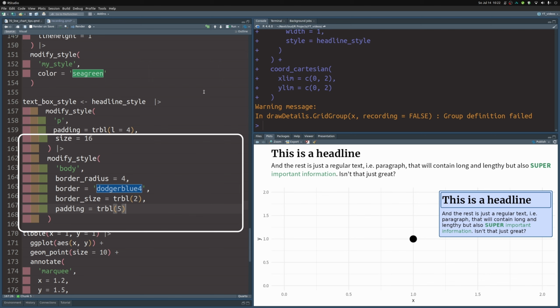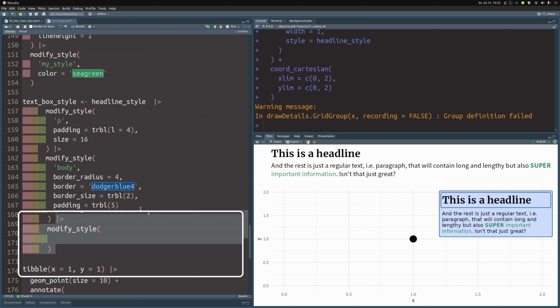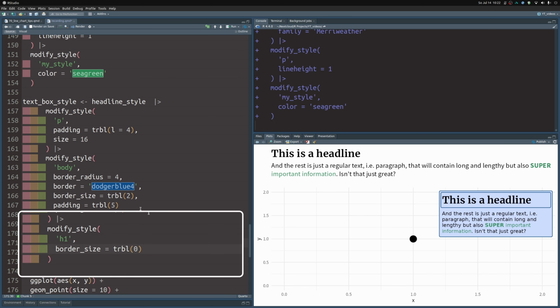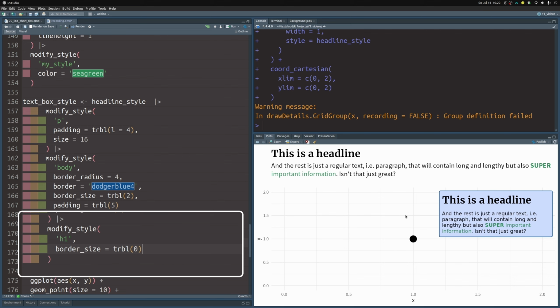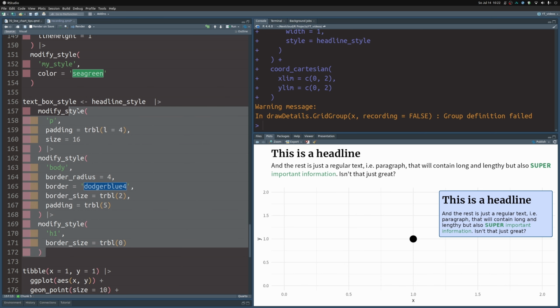But now you see one thing that is a bit annoying, and that is that this border and border size thing seems to be inherited from the body to also the headline. But I do not want to have the border inside of my box because I want to have only the border for the box itself. So this is why we just modified the style of the h1 tag again, and we set the border size there to 0, and that way we got rid of this thing. So there you have it, a nice little text box using just Markdown notation and a bit of styling that was thrown on top of this.